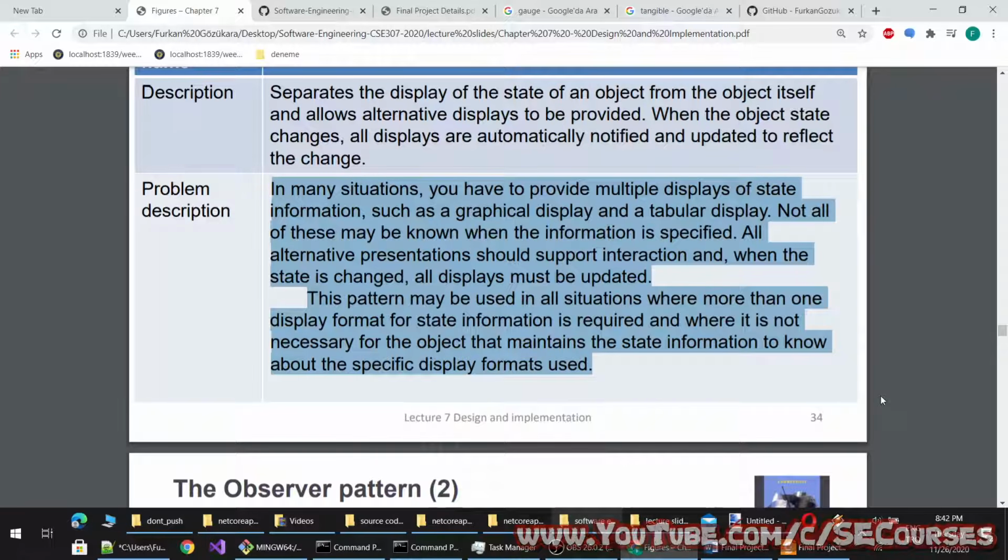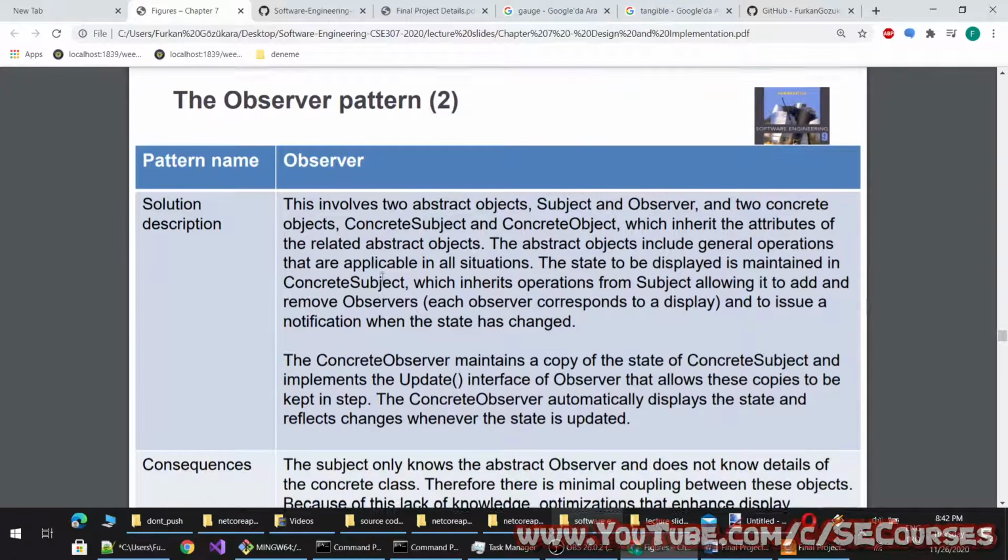This pattern may be used in all situations where more than one display format for state information is required and where it is not necessary for the object that maintains the state information to know about the specific display formats used. Okay, so solution description.